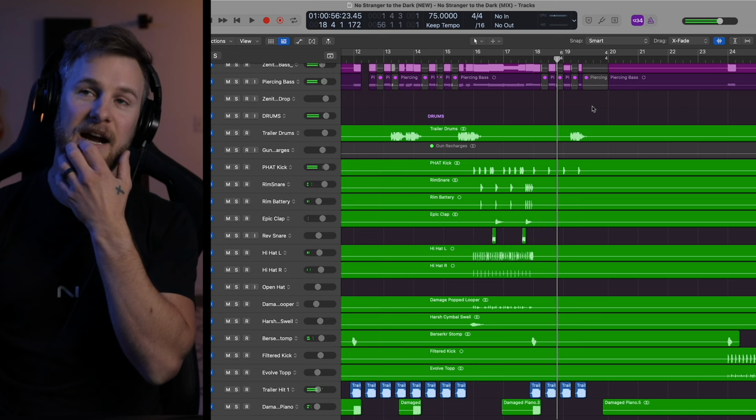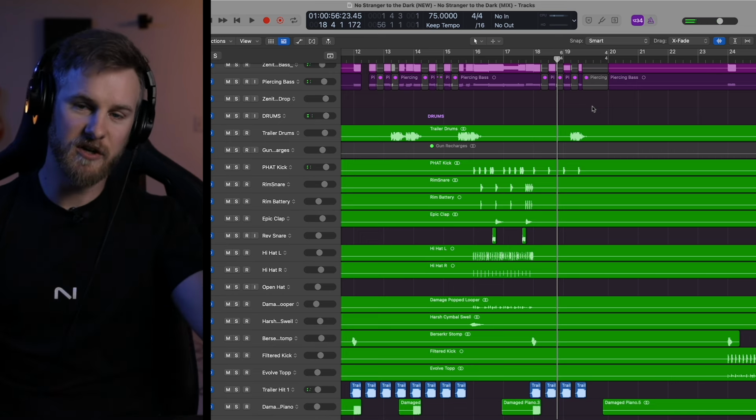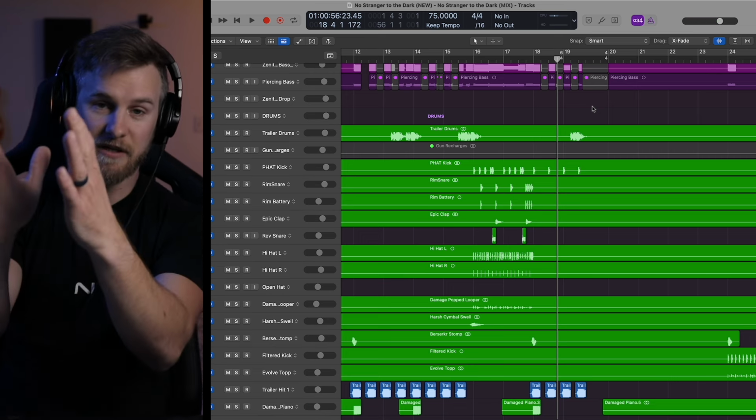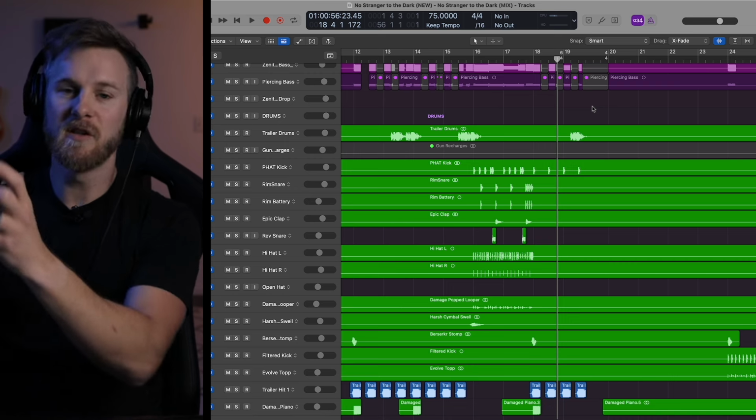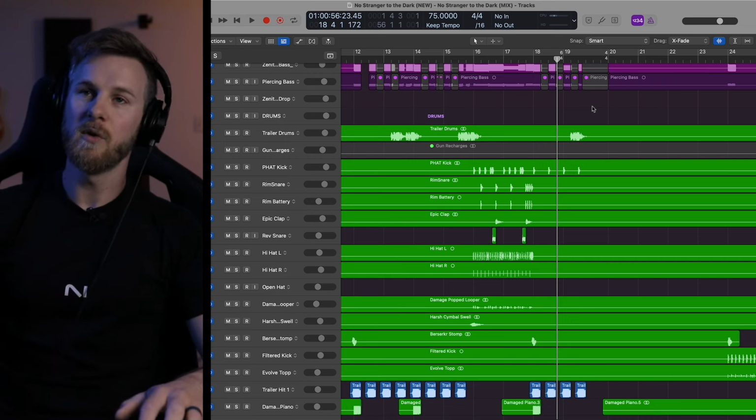Dark. And then I'm going back to that when that returns, because it's like no stranger to the dark, no stranger to the dark, all right? And then we go somewhere different, and then no stranger to the dark. And I'm trying to make sure that the instrumental is, again, following what's happening with the lyrics.